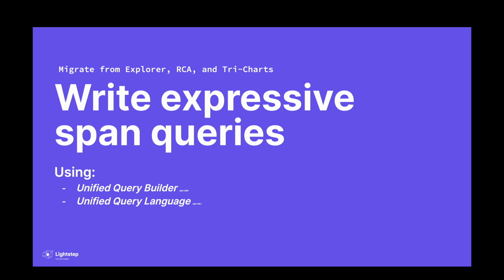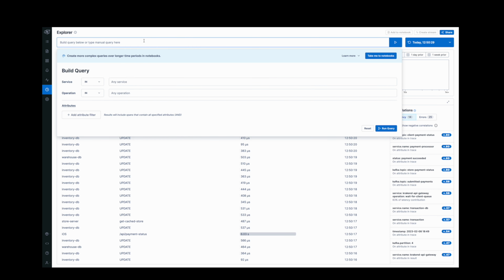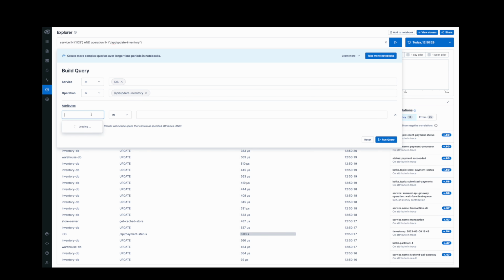Let's start with writing expressive span queries using UQB and UQL. You might be familiar with Explorer's query interface, which allows you to select any combination of service, operation, and span attribute.